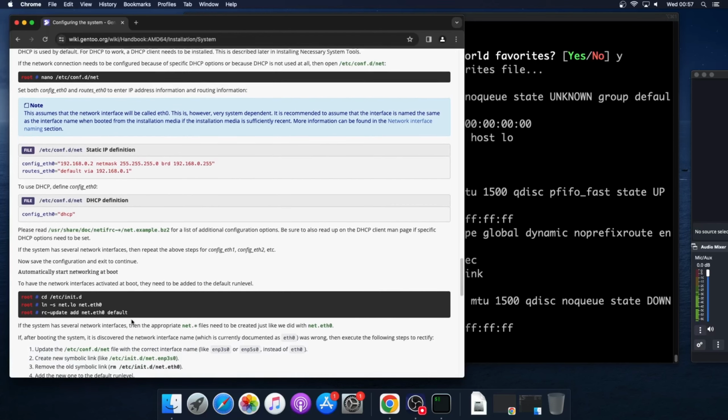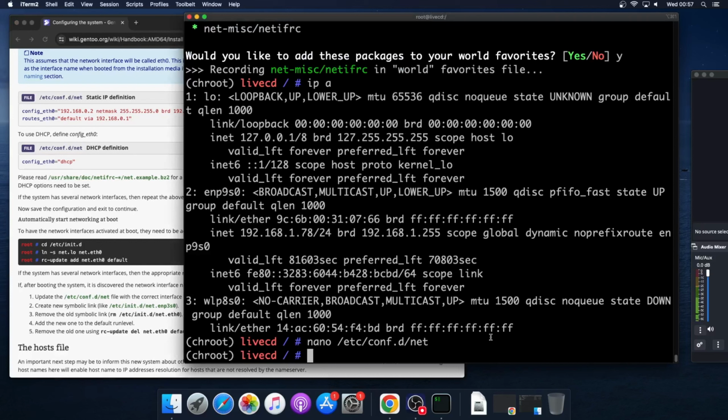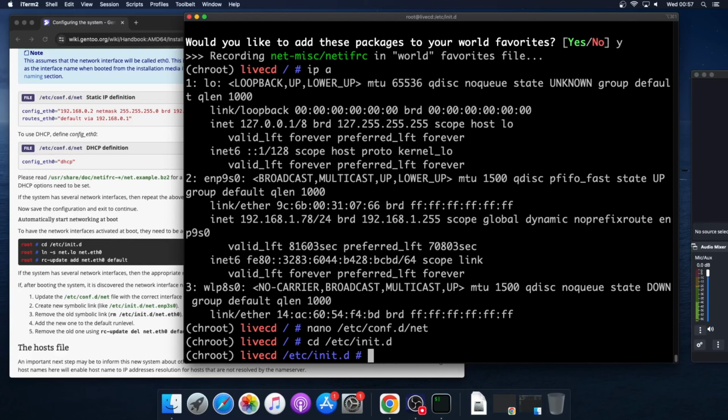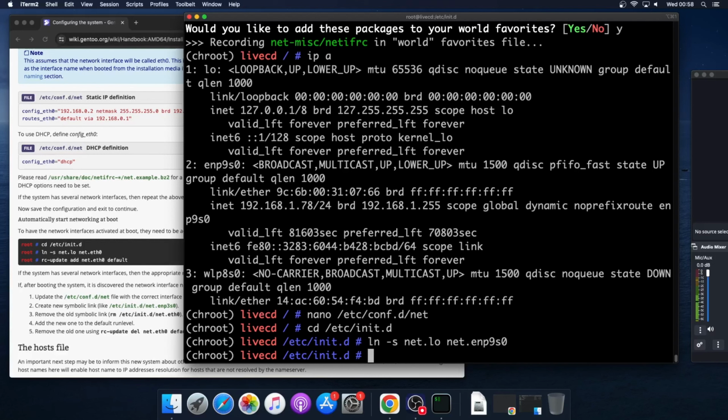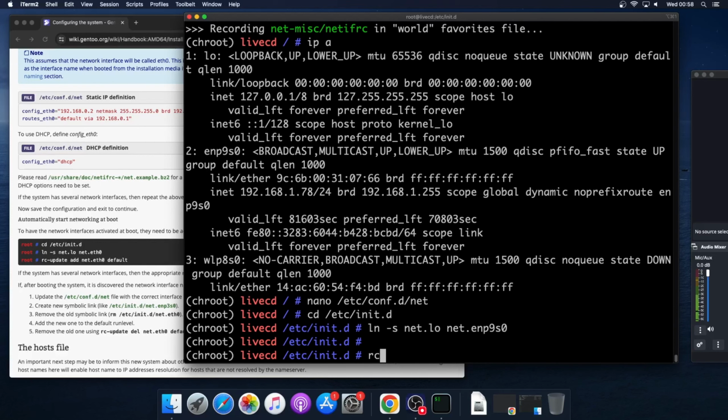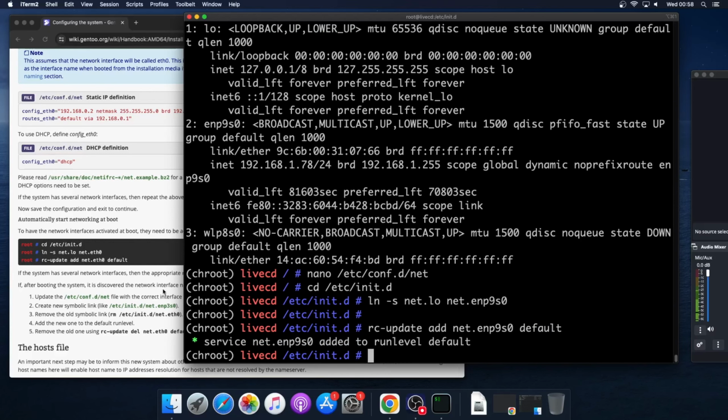and automatic start of the network at boot. So okay, we need to go to cd /etc/init.d, and we create a symbolic link from our loopback net.lo to net.enp9s0, and we also have to update our OpenRC system to add net.enp9s0 at default level. Okay, and we are in.